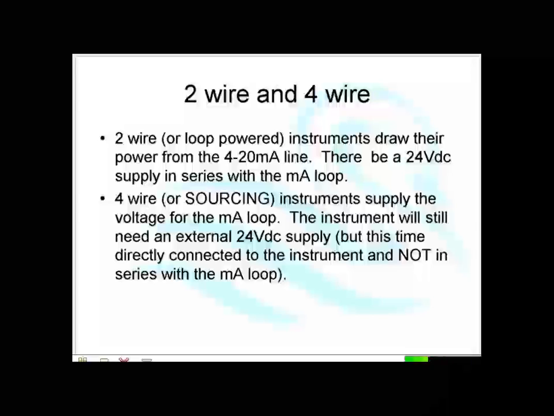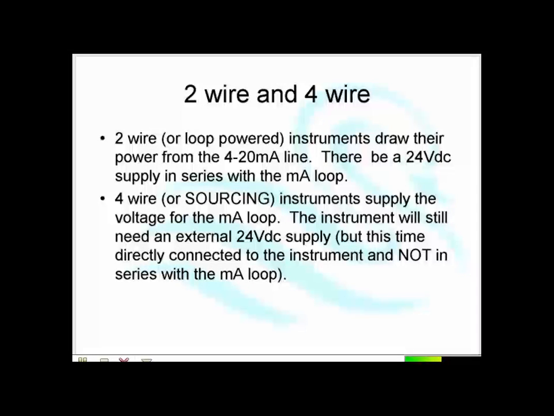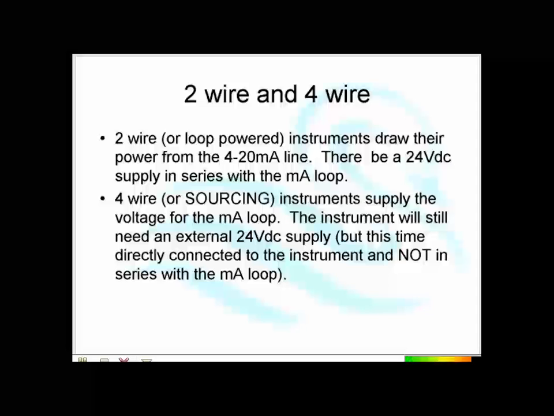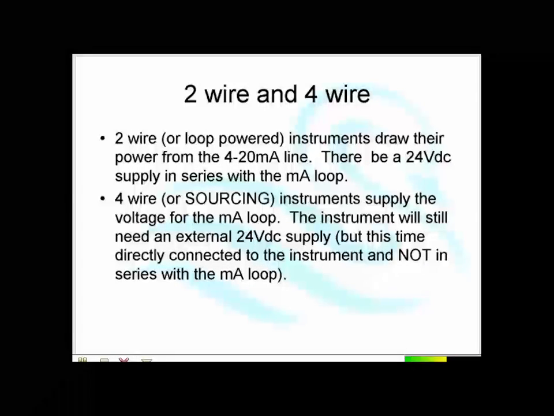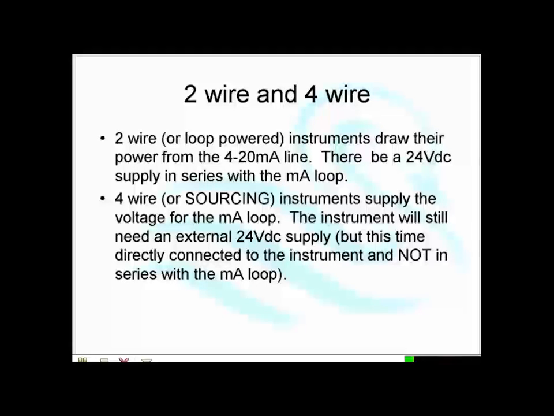Milliamp instruments, generally speaking, come in two types. What's called the two-wire or loop-powered instrument: the power to run the instrument is drawn off the 4 to 20 milliamp line, and there needs to be a 24-volt supply in series with the milliamp loop. Or you get the four-wire instruments, sometimes called sourcing instruments, which are supplied with a separate voltage, and the voltage for the milliamp loop comes from the instrument itself. They have an external 24-volt supply, but it's not in the milliamp loop.